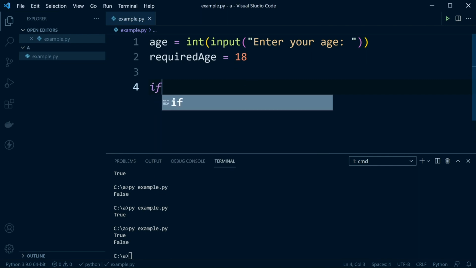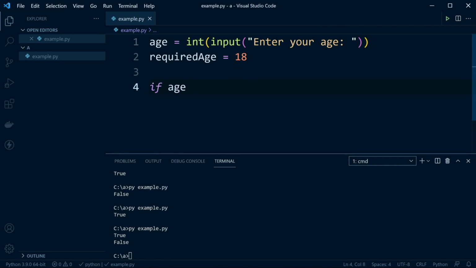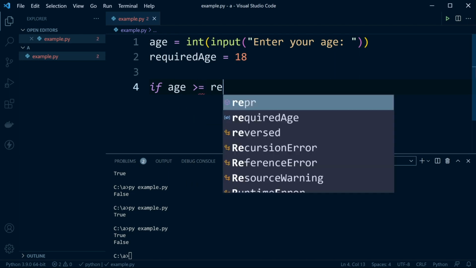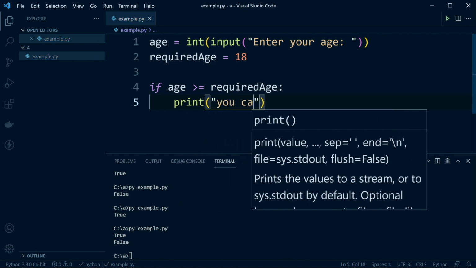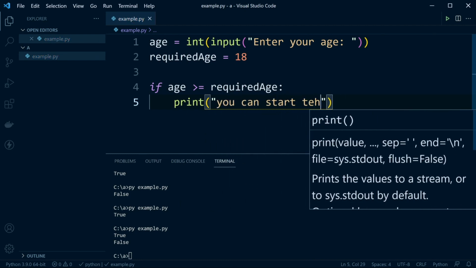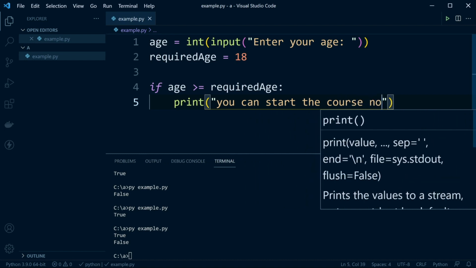Right, so if the age is greater than, remember, or equal to 18, remember it's 18 or over. So we've got the age, that's what the user types in, and the required age is 18. So if the age the user types in is greater than or equal to the required age, then we're just going to print something like, you can start the course, for example, now.